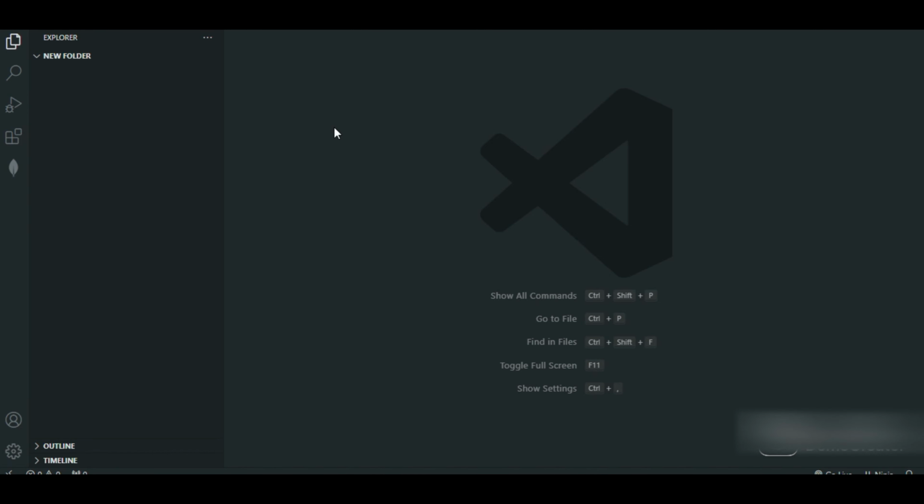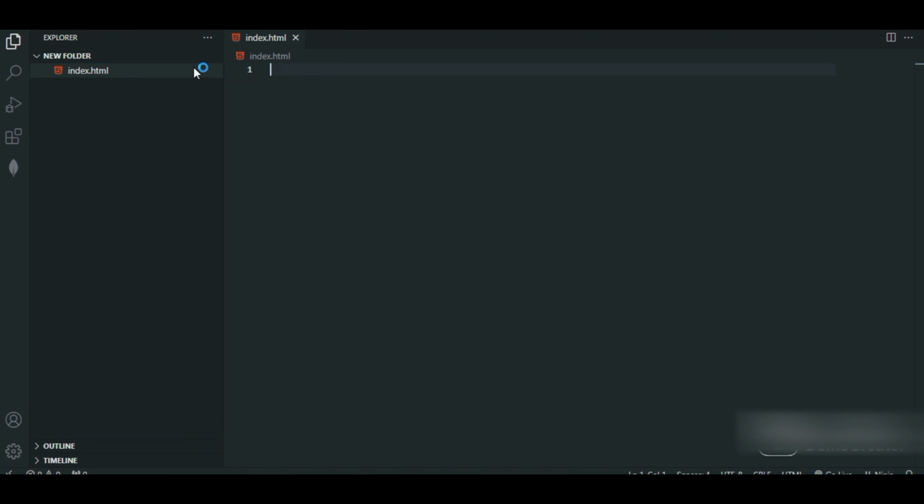So we'll be building that by making use of HTML, CSS and JavaScript. Let's start by creating the HTML. I'll create the HTML file by giving the name index.html. Also, let's create a CSS file. I'll name it style.css. So let's wait for some time.